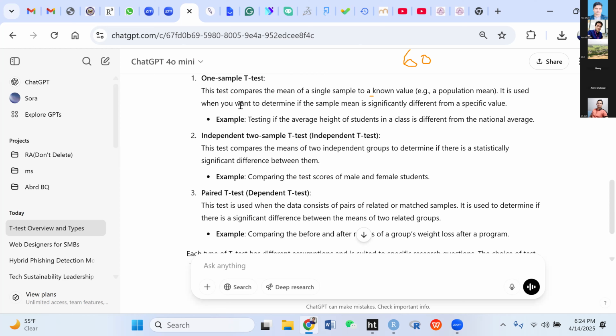For example, if students are in Pakistan, what is the average national height for Pakistanis, or what is the average national height for Chinese, or what is the average national height for people of any other country. So if you have this type of data set, you can apply a one sample t-test.